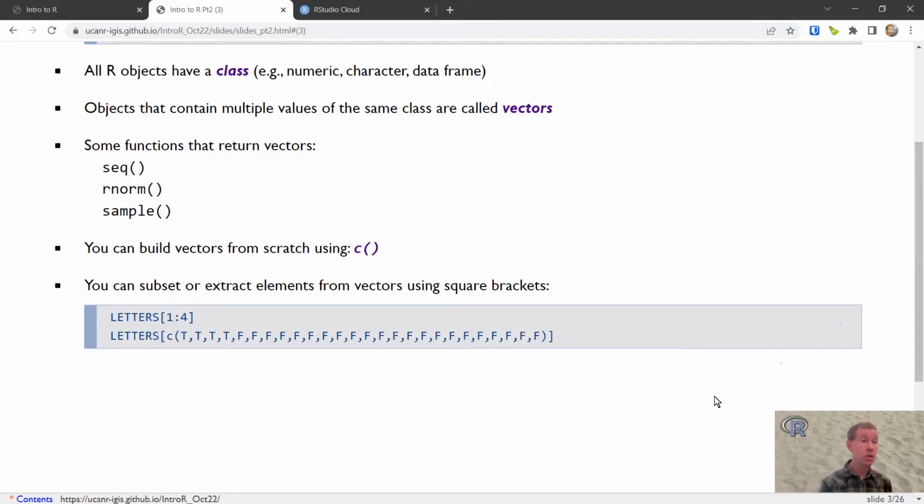We also saw that you can pull out specific elements of a vector using square brackets. And we see a couple examples of that here. Inside the square brackets, you can either have integers, which represent the indices of the elements you want. So for example, letters[1:4] will give us A, B, C, and D, right? The first 4 letters of the alphabet, because letters is a constant, that is all 26 letters of the alphabet. So you can pass integers and it'll grab the corresponding elements.